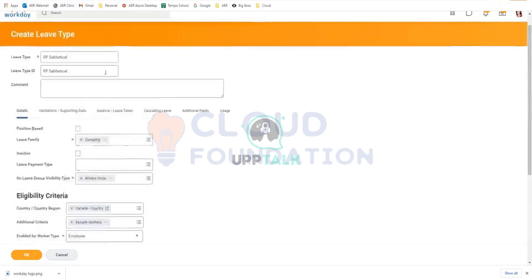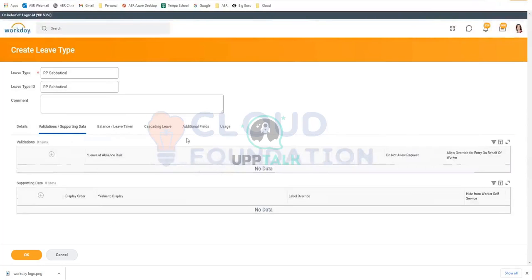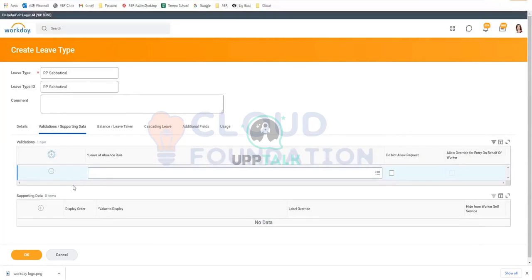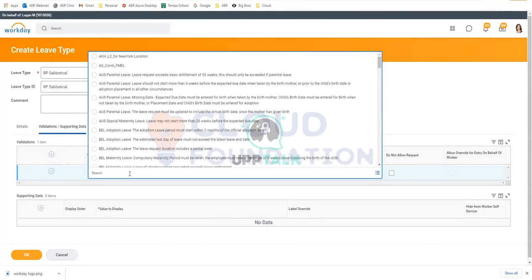All right, I think we are good with this section. And this is the family grouping, position based. Okay, now validation. If you want to create any error, like something that should not be allowed, there are a lot of validations.